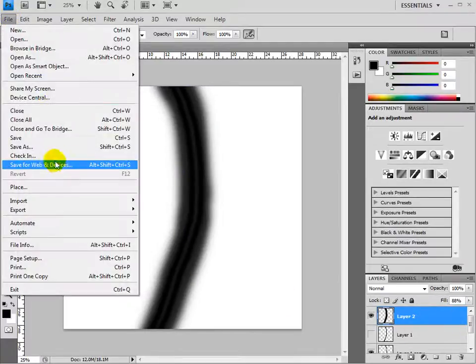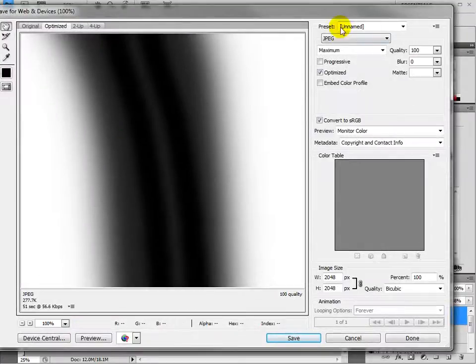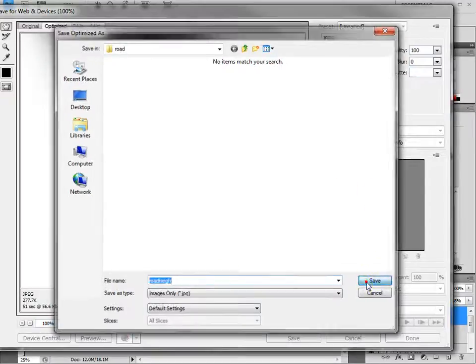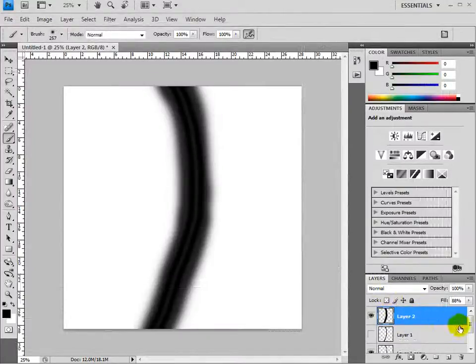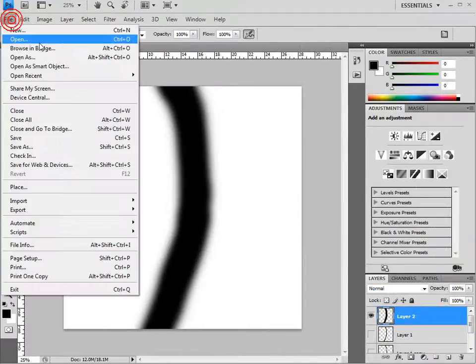Let's go ahead and save it. And normally I save this as a JPEG on maximum resolution. So we'll go save and we'll name it. Okay. Next, let's select this back to 100% and save this as a road map.